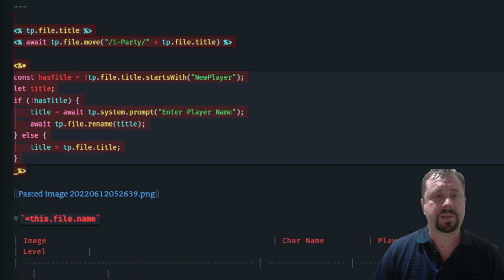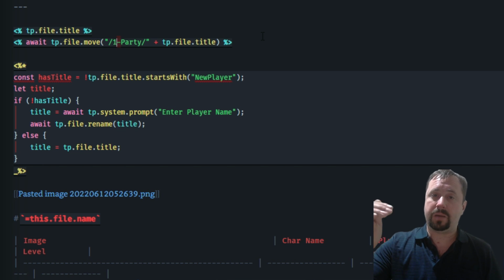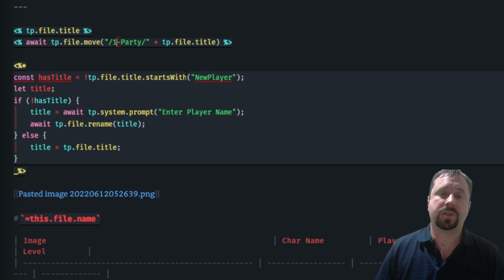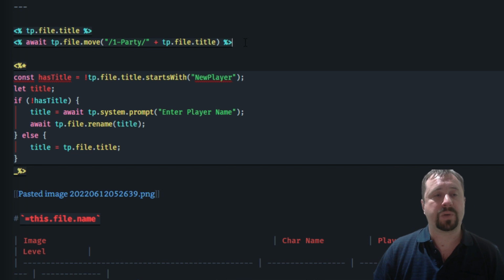Then we've got some templater script. And what it's doing is it's moving it into the one-party folder. I do recommend you leave it with a dash instead of a dot. The one is designed to sort the folders numerically, but a dot doesn't work very nicely with some of the plugins. So always use a one dash, not a one dot folder name. Then it's bringing in the folder name, so it's putting it in here.